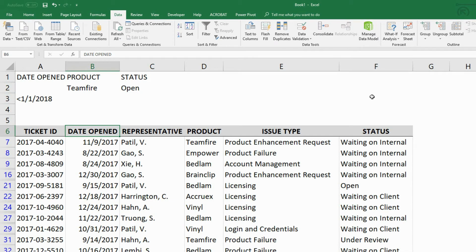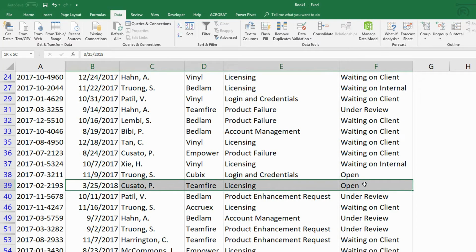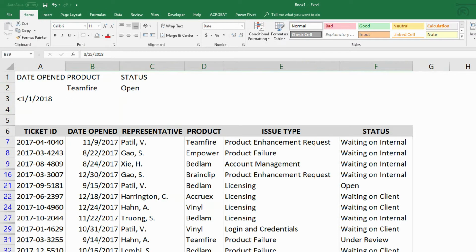And you can see now that we have a number of old tickets in addition to some of the newer tickets that are open tickets for Teamfire. So this is the reason why advanced filters can be so helpful. The other thing that's nice about these is that the filter is actually written right here on the page. So let me give you an example here.